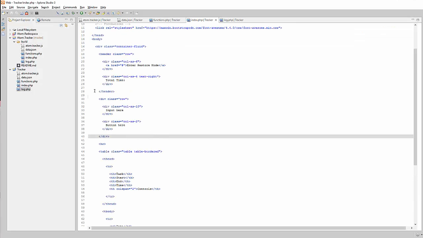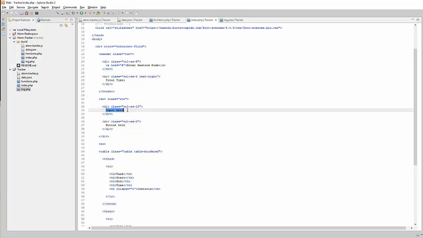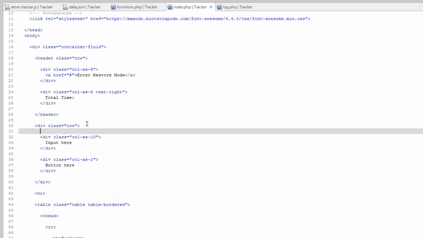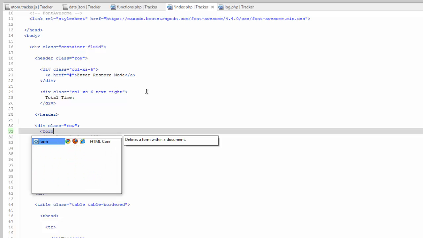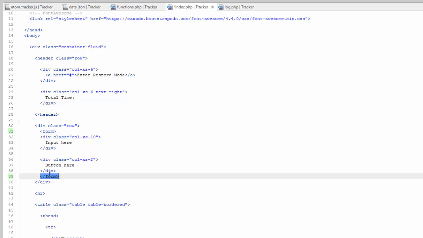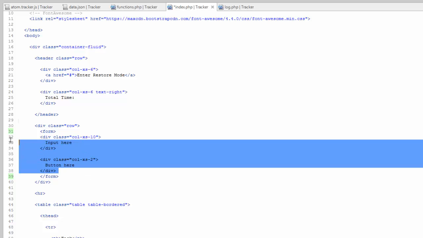And let's start up here in the form area. What we're missing first is a form tag, and we're going to wrap that around these two columns. So right underneath the row div here, form. Go ahead and take this closing tag and bring it down here. You can go ahead and tab these out.